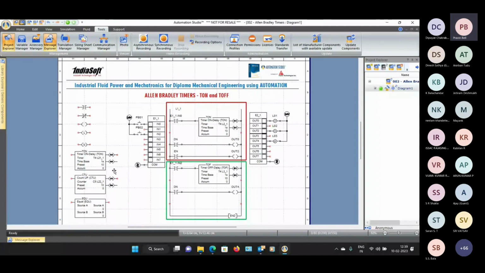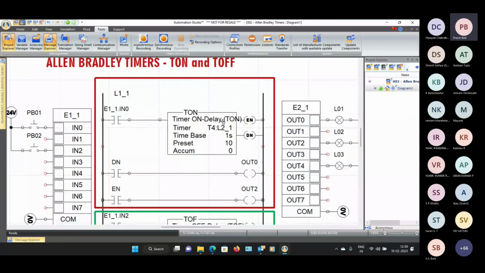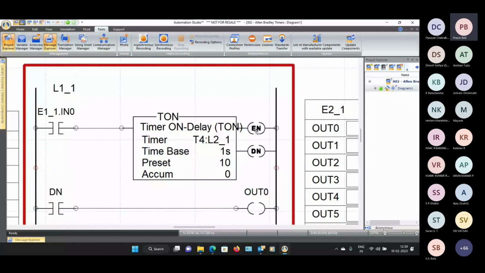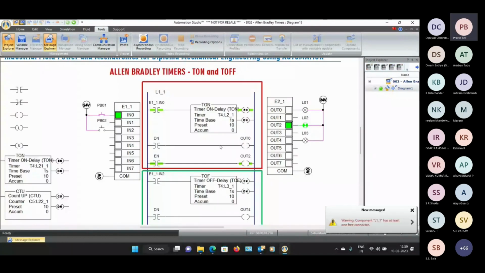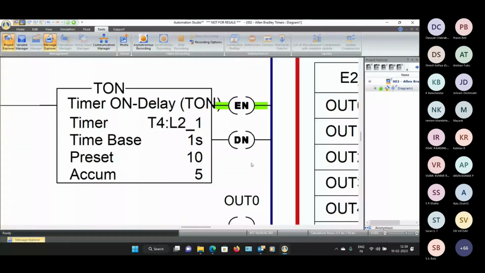Now, in timers and counters, basically, if you see in Allen Bradley, there's a TON delay timer, and these timers have something known as an EN and DN bit. So when the timer is triggered, the EN is high for the specified time. After 10 seconds, the DN will come on, EN will go off. So this is how a TON delay timer of Allen Bradley works. If you see here, I've triggered the timer. After 10 seconds, EN goes off, DN comes on. Okay, so this is how these timers work in Allen Bradley.